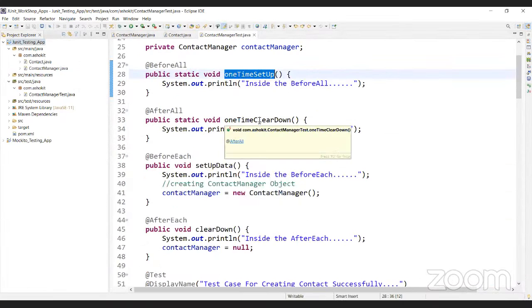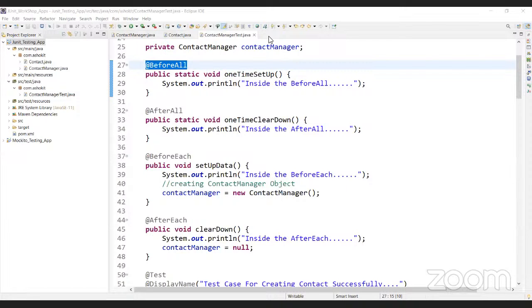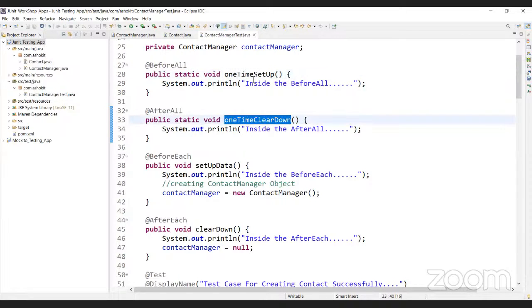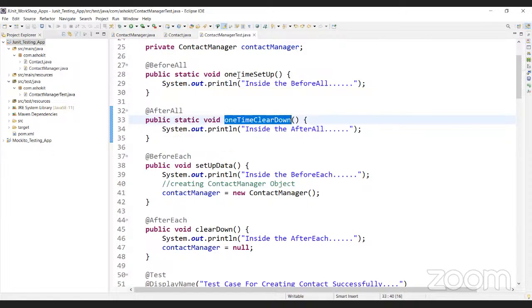You can write any name, sir. But whenever you are utilizing the BeforeAll method, make sure your methods are static. That's why I have taken one time setup and one time clear down. One time setup and one time clear down are nothing but instantiating the containers, instantiating the mock objects. All these are one-time activities, that you can do with the help of these.